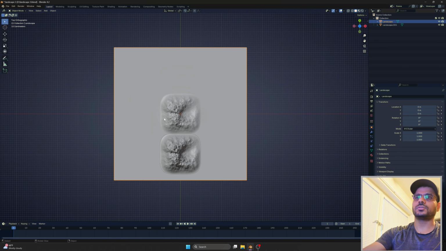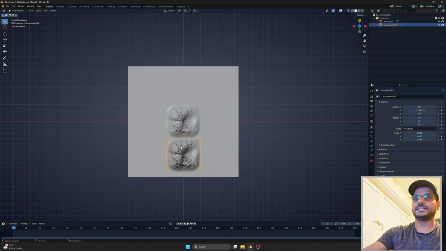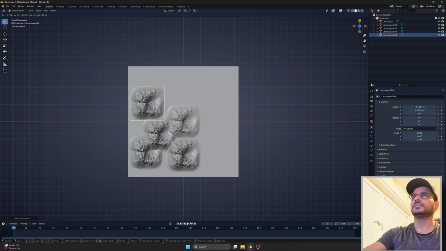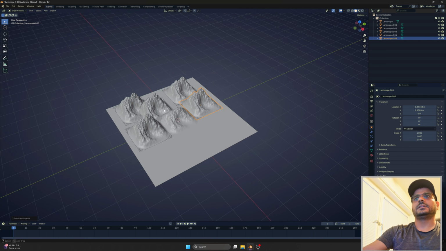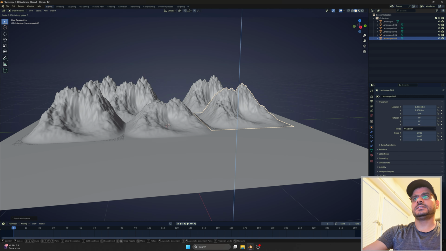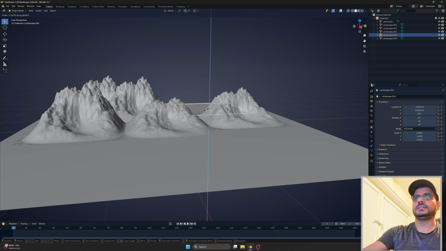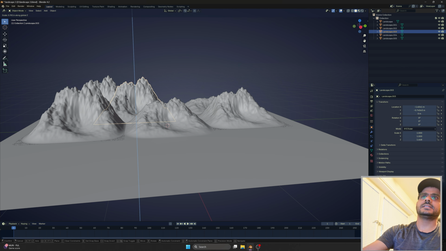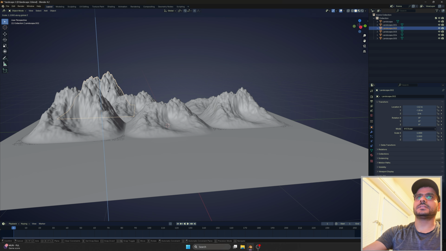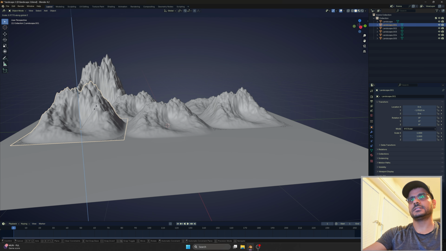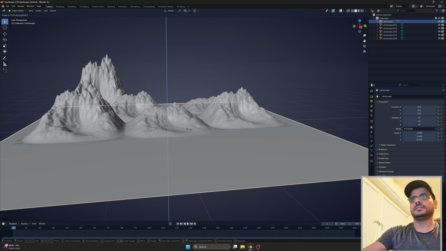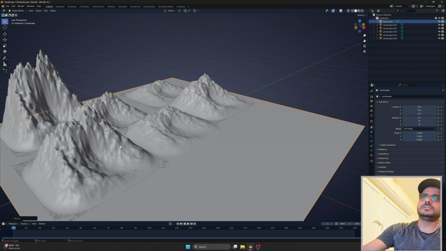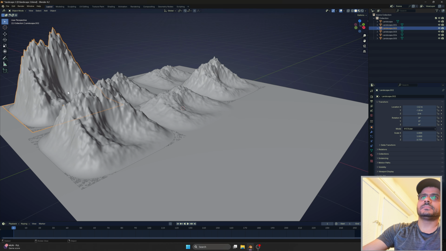Let's go to top view here. I'll go ahead and copy that a couple of times. Shift and D to duplicate. Now S and Z, S and Z, and S and Z. Let me just make that a little bit higher. By pressing S and Z, we're scaling the object on the Z axis. Amazing. So that's going to be enough here in my case.